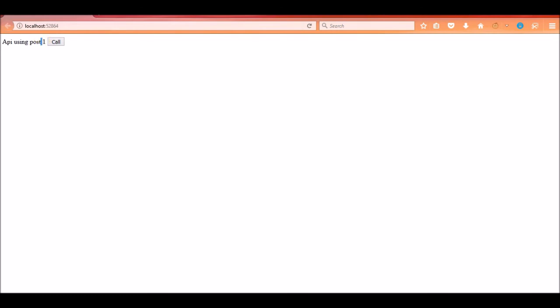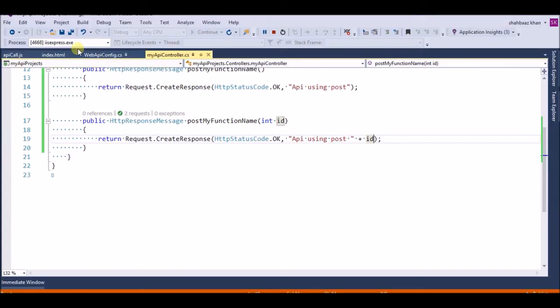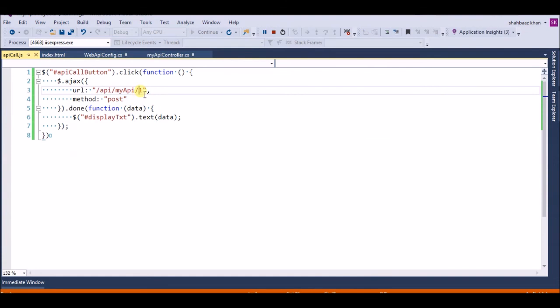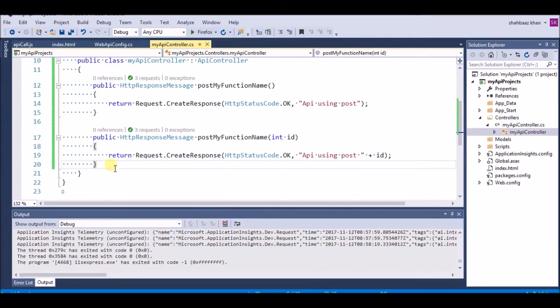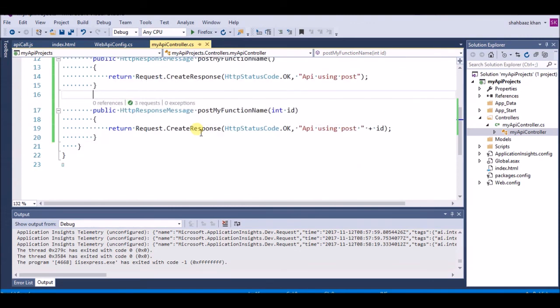Why this one? Because I have a 1 right here. So what will happen if I do 2? I'll just Control F5 this and then click on this and you'll see that I get 2. All right. So at times you have a function which you do not want to use as an action, but it has a name post in front of it. So what will you do? The solution is very simple.